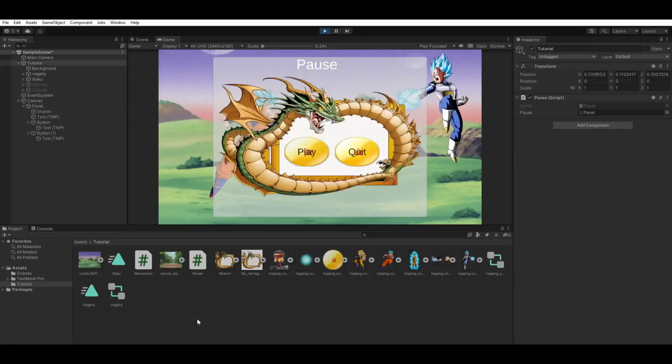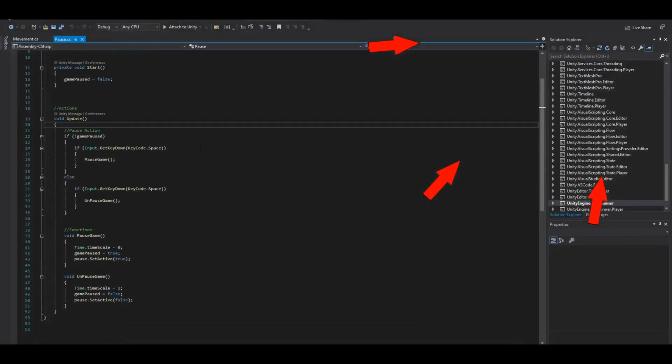Now, making a pause menu is great, but it's pretty useless if you don't have a script to call it. So if you like, you can go check out this video here that will talk about this pause script that we're currently using and how to make it.